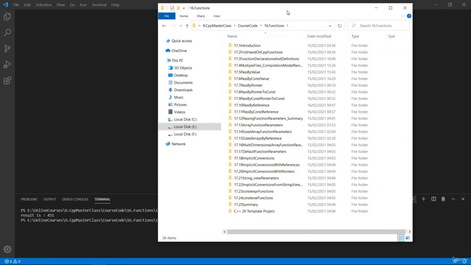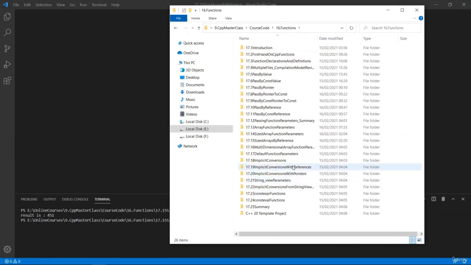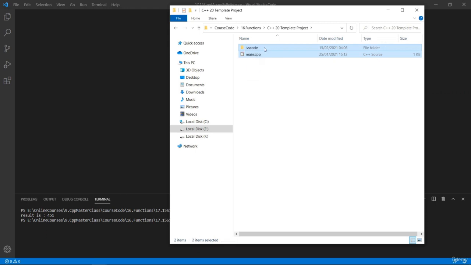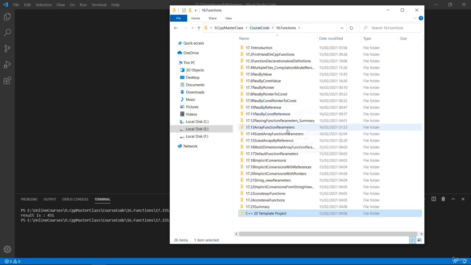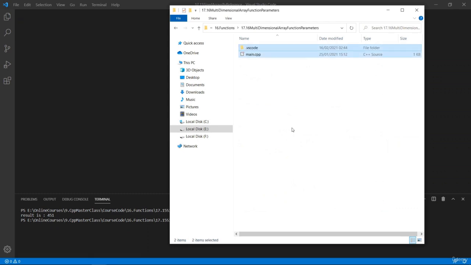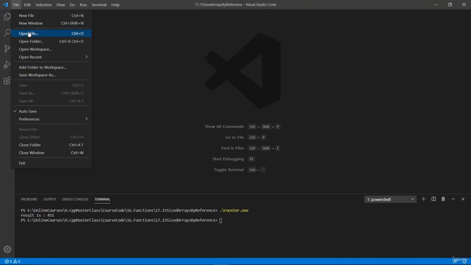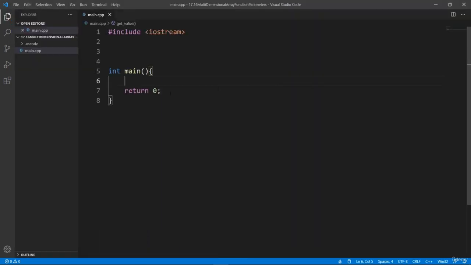Okay, here we are in our working folder. The current project is multidimensional arrays function parameters. We're going to grab our template files like we always do, and we are going to put those in the current project, which is multidimensional array function parameters. And we are going to open this in Visual Studio Code. And we're going to have our main function here.